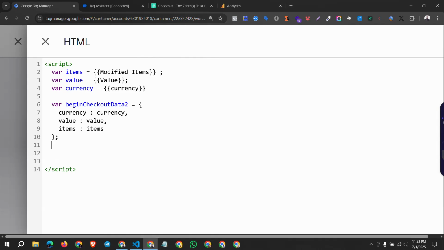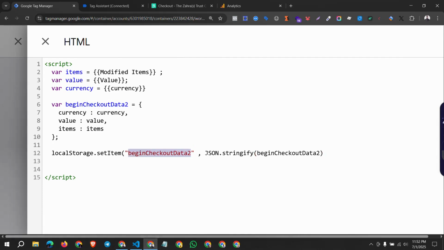And then what I have to do is store this value to local storage. So local storage dot set item, then I can name it begin checkout data, then JSON dot stringify our object. Local storage dot set item begin checkout data, then JSON dot stringify this one, and our script is done.